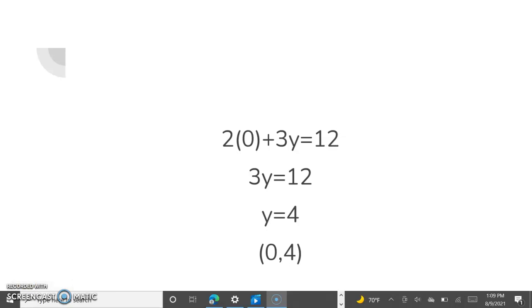So that's my presentation on linear equations. I hope you enjoyed this and now understand how they work, how they're graphed, and what they look like.